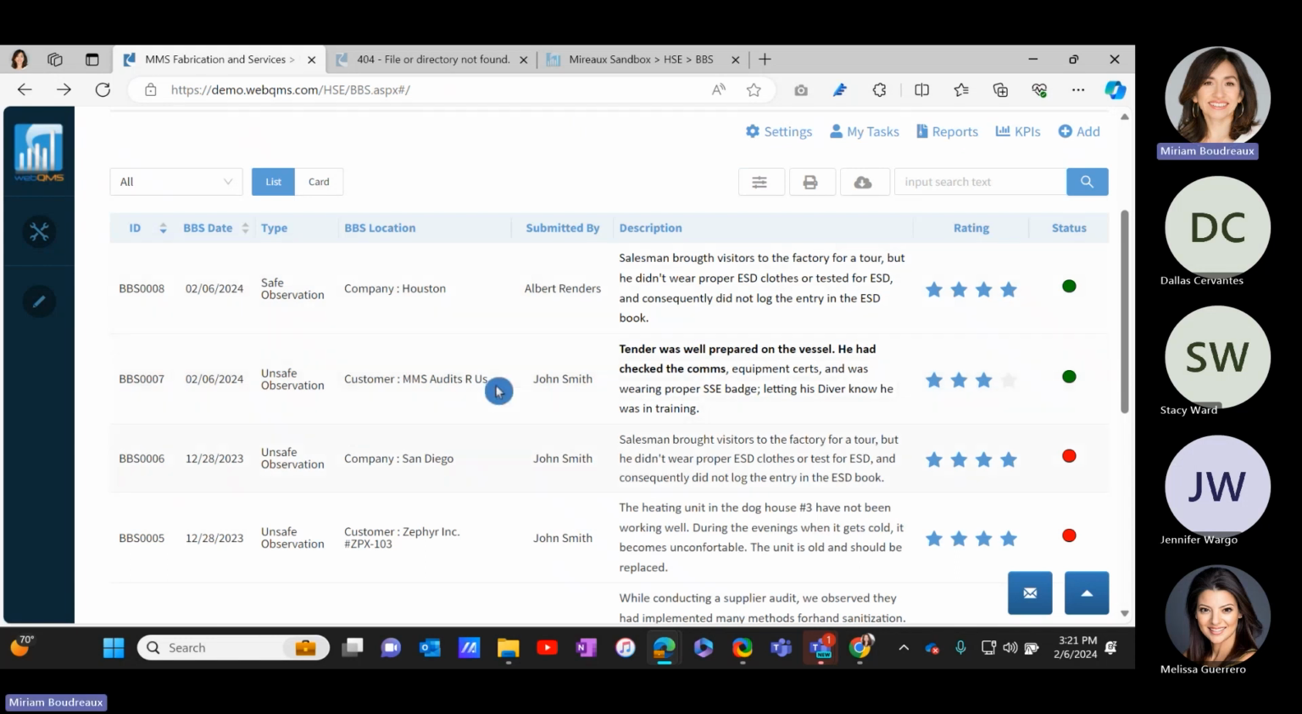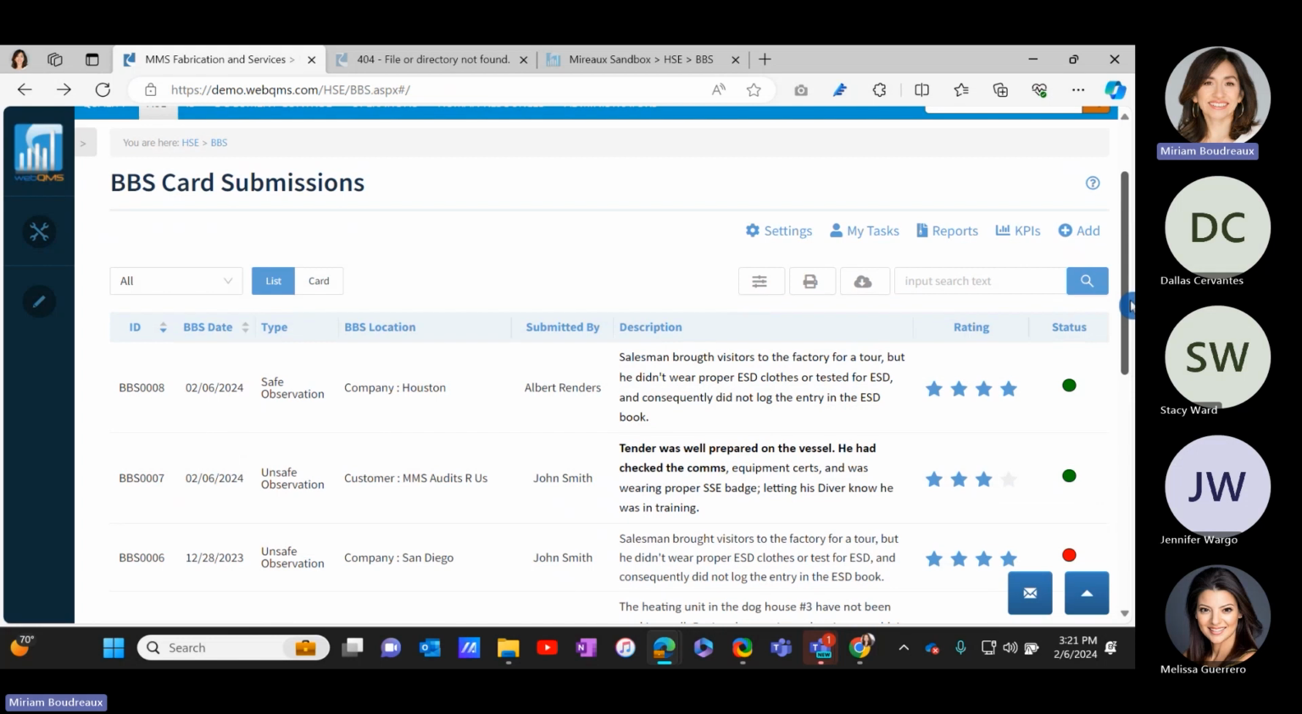rating, let me just explain a little more about this landing page. So you can see here the ID of the BBS, the date of the BBS, which is when the observation was made, not necessarily when it was submitted, because I could have submitted today, but the actual observation could have been done a week ago. The type, so we had one safe, one unsafe, even though we mixed up the description. The BBS location, you can see one was at the customer side and one was just in our company location, who submitted it, the description, the rating, and the status.